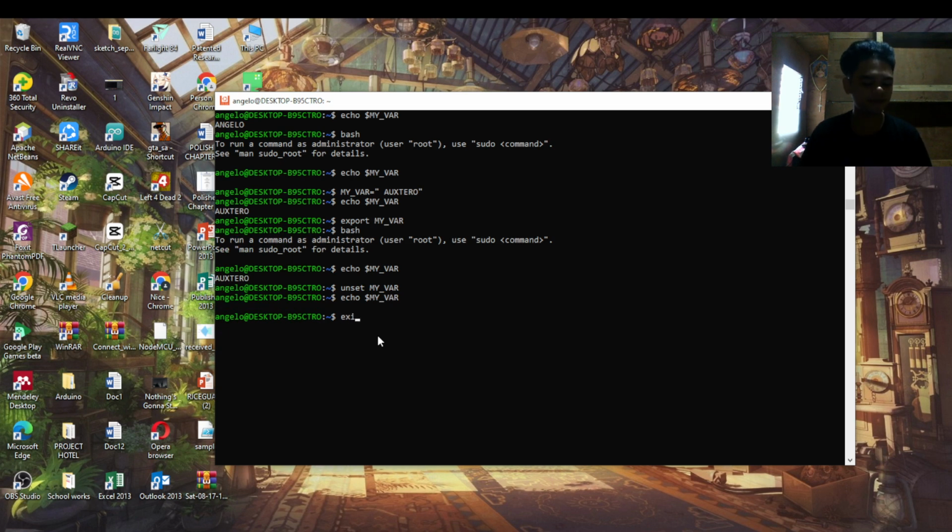This time I want to go back to my first subshell. Just type exit to go back to your first subshell and check if we are now in our first subshell. So echo $myvar, and my last name is printed out as an output. So it means that we are in our first subshell.